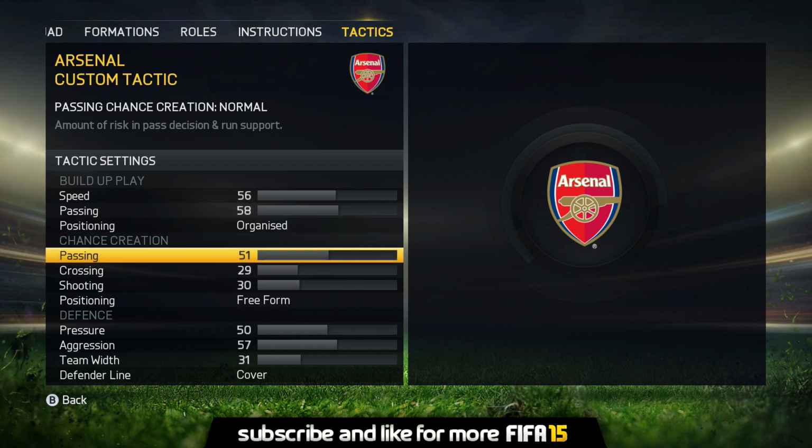Let's move on to the chance creation. Here we got once again the passing settings. Here you can see amount of risk in pass decisions and run support. If you have this on the highest rating at 100, you can see it is risky. I would not recommend this for you. So I would go for a normal setting at the passing here again, or at a safe one if you don't want to lose the ball.